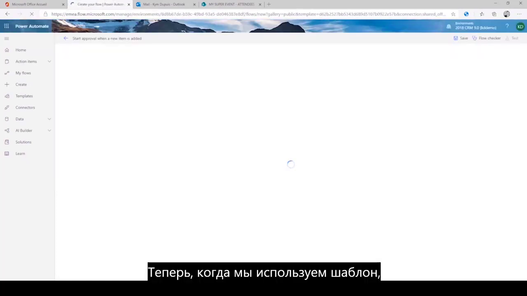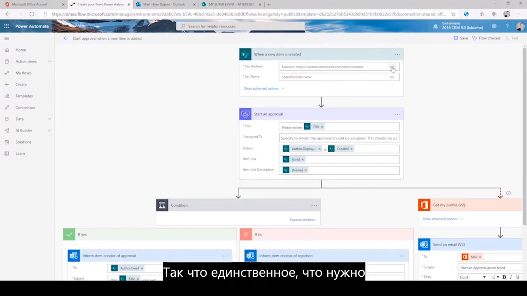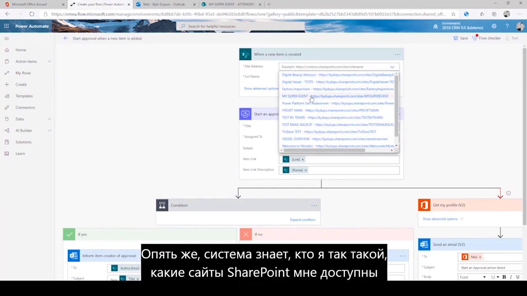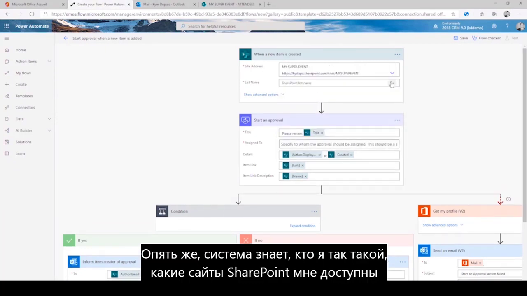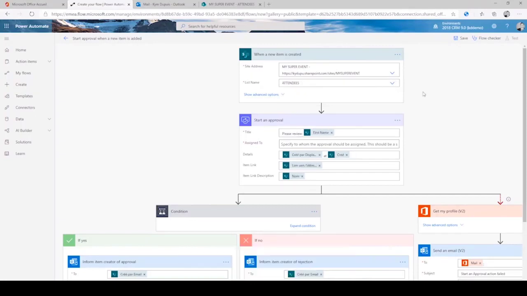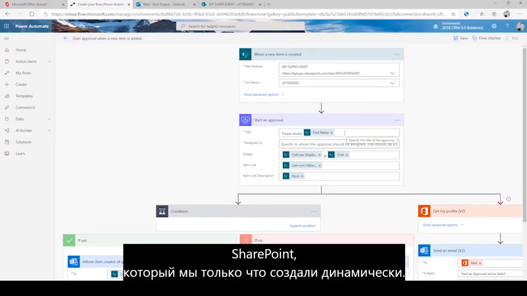Now, when we use a template, it's going to create all the arborescence of my approval for me. So the only thing I have to do is fill the information that is presented in front of me. Again, it knows who I am, so it knows which SharePoint sites I have access to and what are the different lists of that site. And then when it's time to start an approval, we're just going to send information from the SharePoint list item that we just created dynamically.